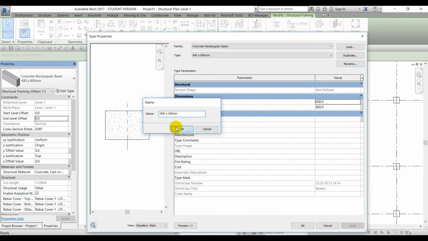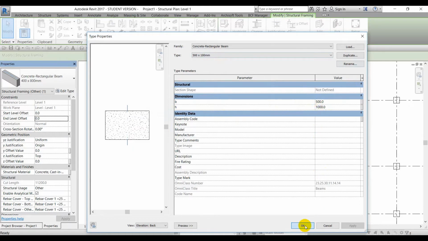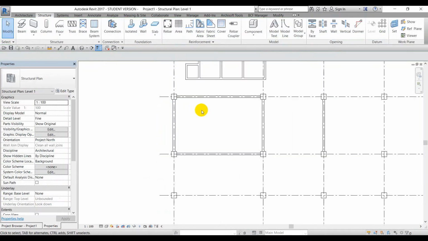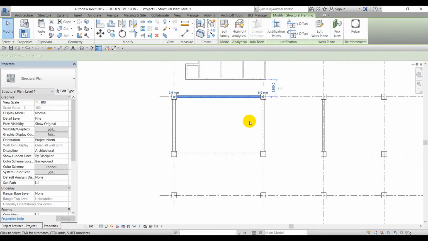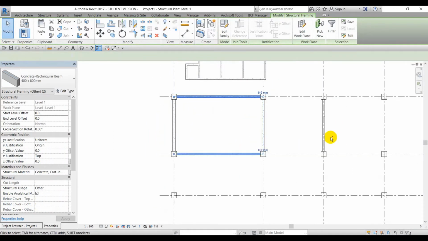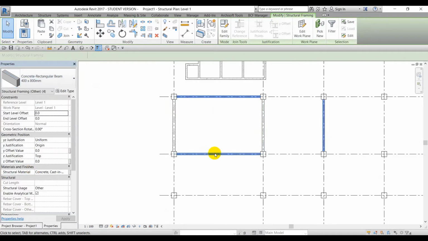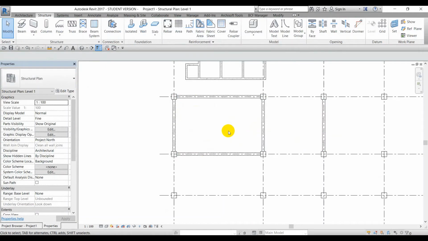This one is the name. This one I change the name. Then I change the value here: 500 1 meter beam. So my beam just changes to 5 meter, and then simply I can go and change all these beam types to 500 1 meter. Then I can duplicate the thing like this.